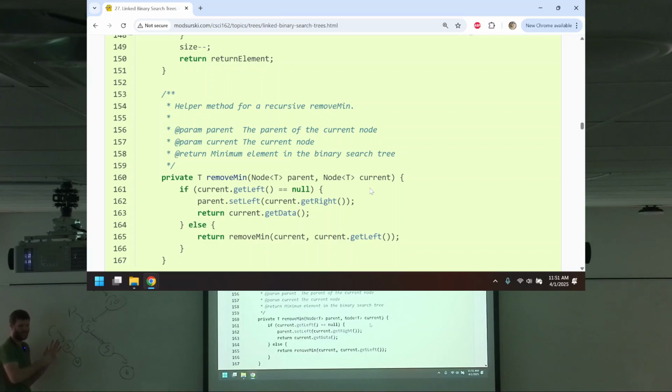You could do this another way too, where instead of having current and parent, you could have current and left child and do it in another way. It's entirely fine. I'm just doing it this way. How would it work if the current is the root? If the current is the root, we just did that.